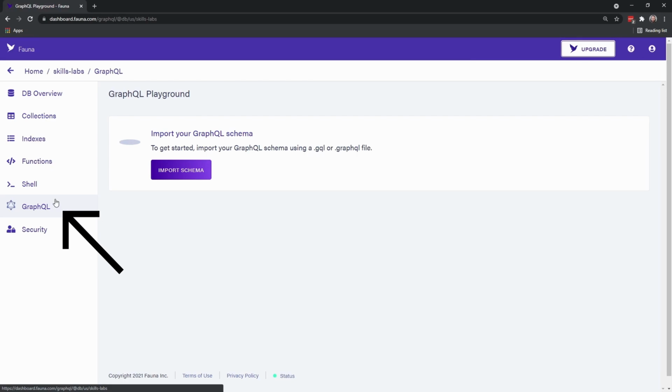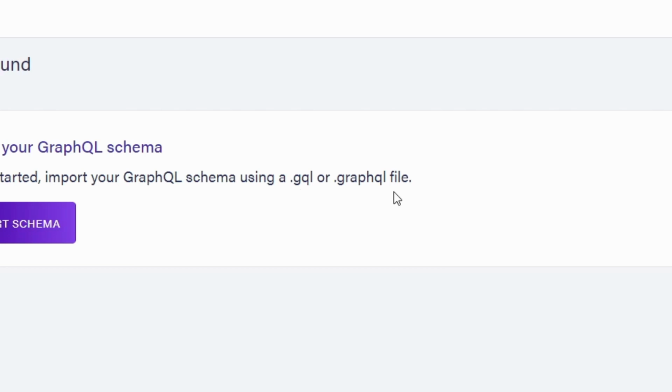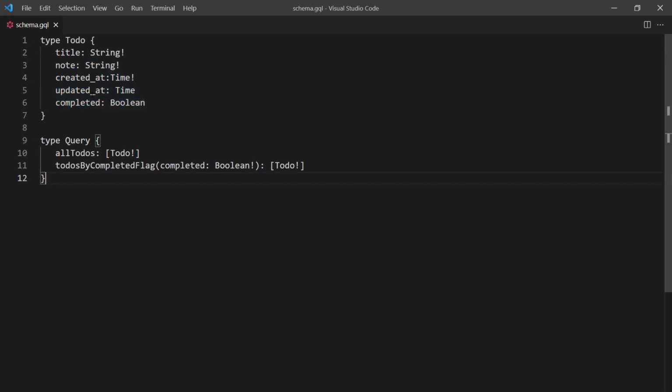Now the way that GraphQL works with Fauna is you need to import some sort of schema, either in a GQL file or a GraphQL file, that describes how the data should look. So I've already created one, but I'm going to go through and explain exactly how that works before we import the schema. So let's look at Visual Studio Code, and I have the schema here. I've created the schema based on the to-dos that I created in the previous video, which I'll throw a card on screen if you haven't seen it. It goes through and explains how to use SQL with JavaScript, but let's talk about this schema.